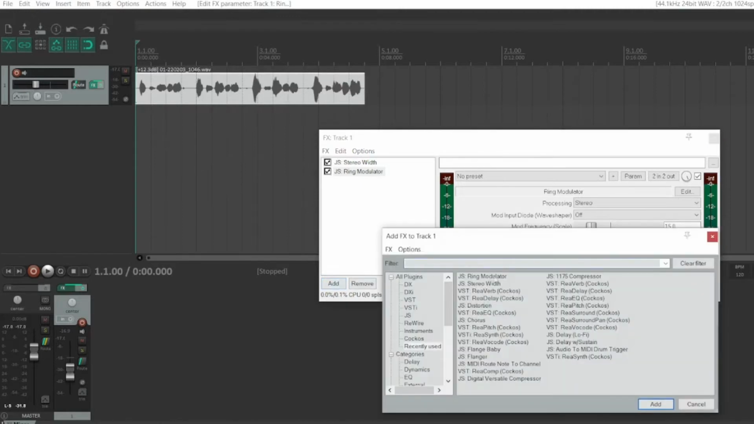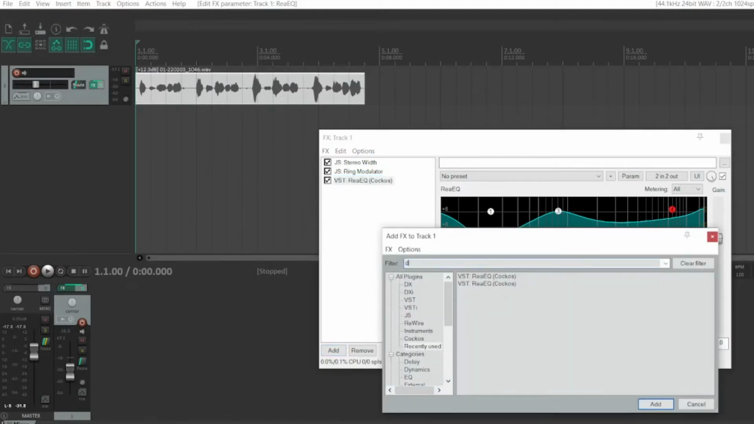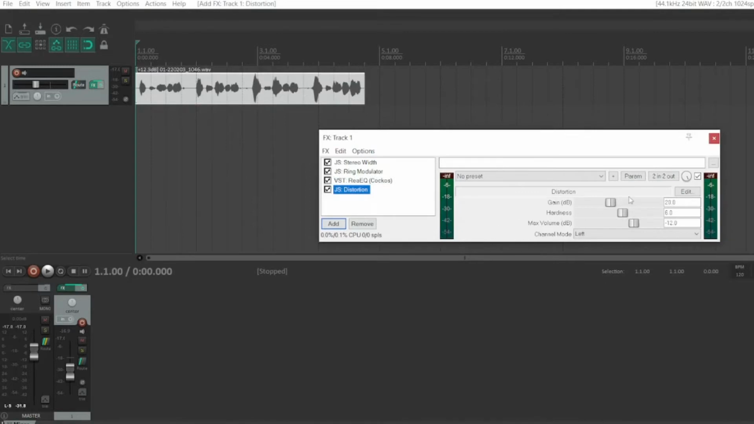Afterwards is adding the EQ, which I have set with 1 about here, 2 a bit below that, 3 set here, and 4 placed all the way on the right here. After that, I added a bit of distortion, which I have the gain set to about 9, the hardness at about 1, and the max volume at 0.